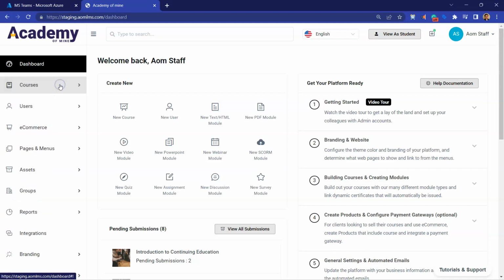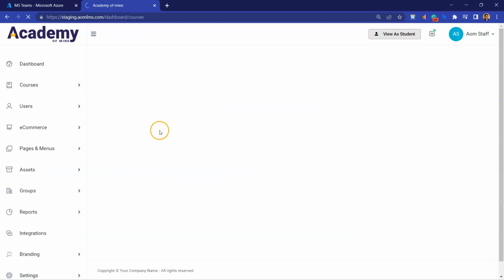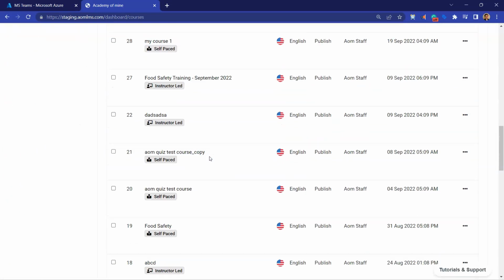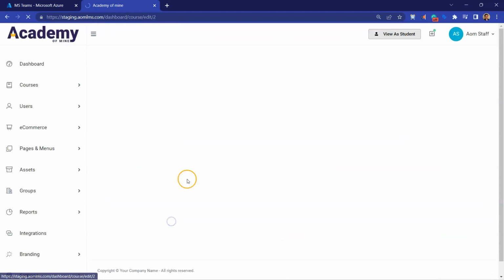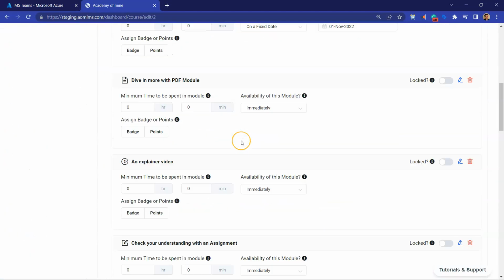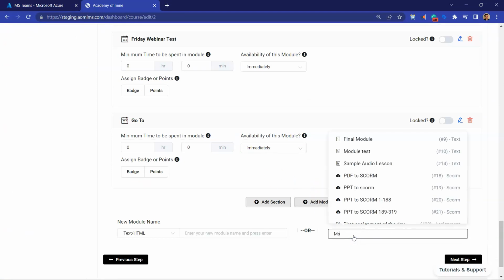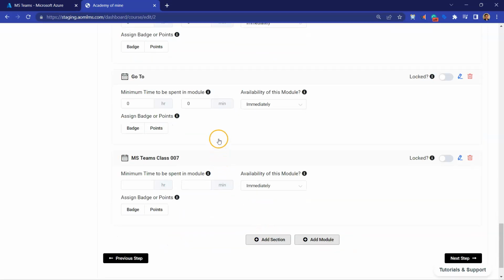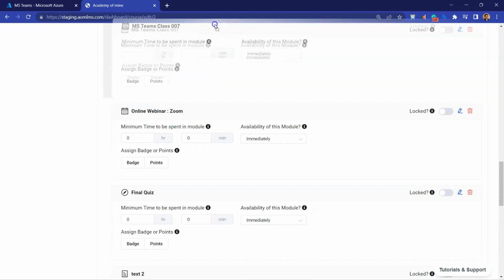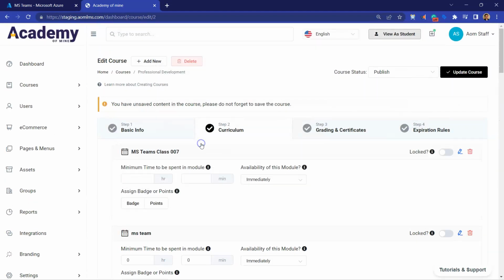So really easy from the homepage dashboard. All you want to do is click on Courses, All Courses, scroll down to the course you want to edit, and then click Edit, and then go to Step 2, Curriculum. And basically you want to scroll all the way to the bottom, Add Module, and then type in the module name, and then click on that module. And you want to click and hold the module. In our case, I'm dragging it all the way up to the top, so it's the very first module that students see while logging in to the LMS. The reason I'm doing this is just so I can demo it very quickly. And once you drag and drop, just save the module.